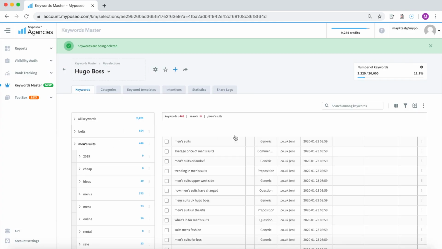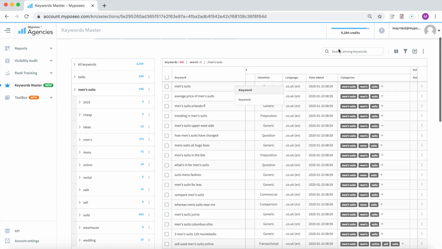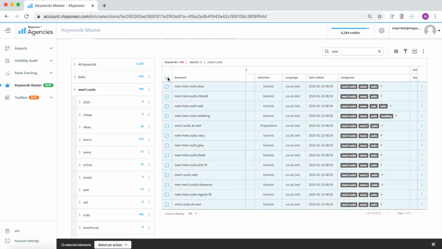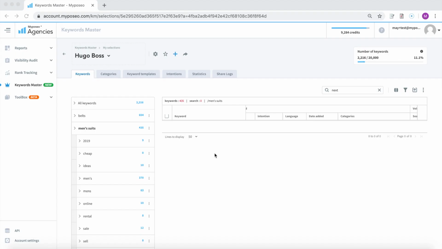Another cool way of doing this is that if you spot a recurring keyword, so for example, I can see the brand Next a lot, you can select it over here in the filter section, and this will get filtered through the list. You just select all of the keywords with the word Next in it, select an action, and delete the keywords. Now, the reason why we do this is because we really want to narrow down our keyword list as much as possible so that only the most relevant keywords are included in our selection.